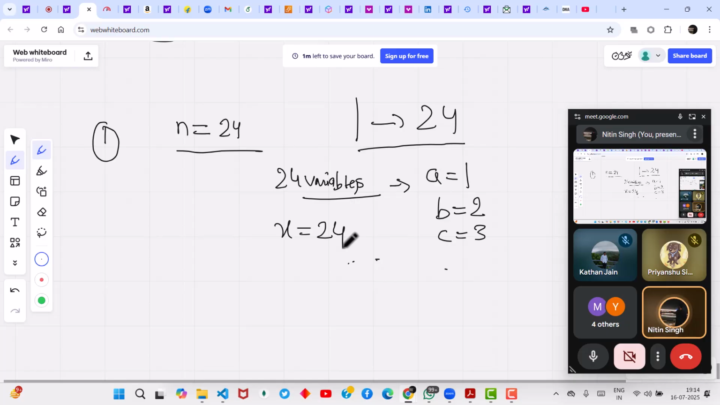Now tell me one thing. To print a value, do I need this much of variables? Say me yes or no. Is it an optimal approach to create this much of variables just to print the values from 1 to 24? No, it's not. No, sir. You have created 24 locations in your memory. You just blocked 24 blocks of your memory, which was not needed.